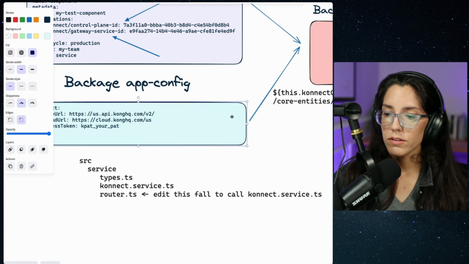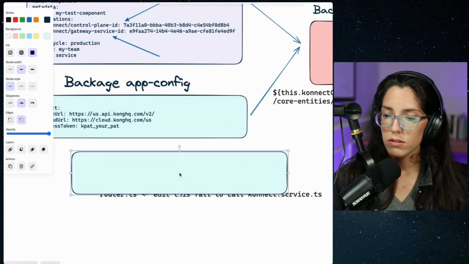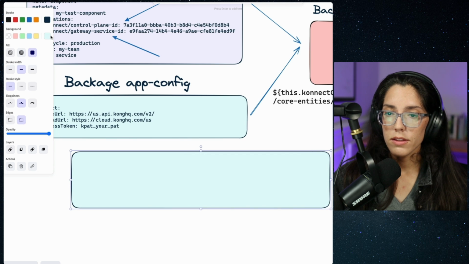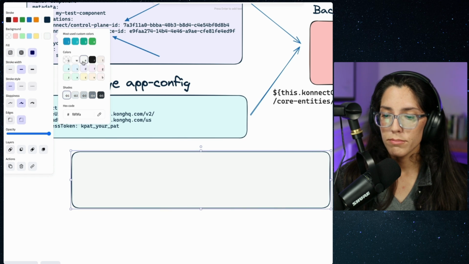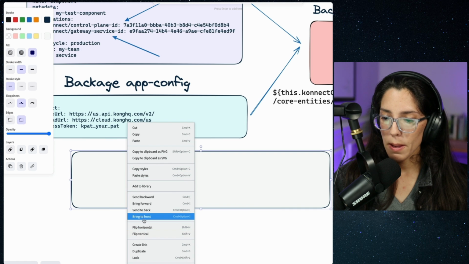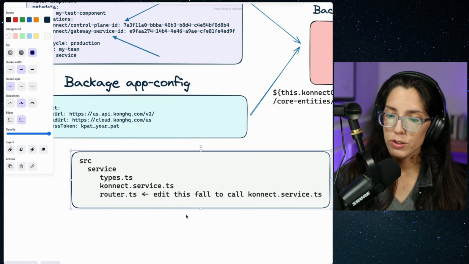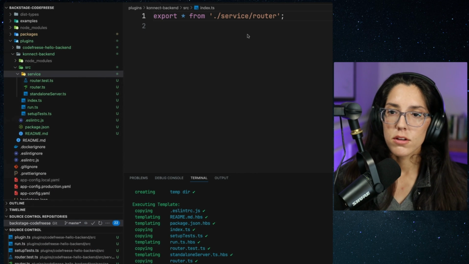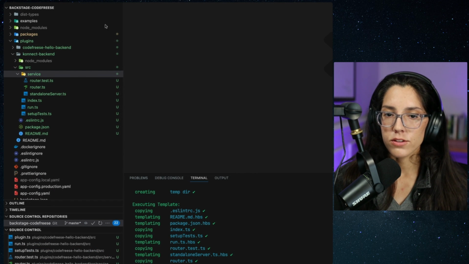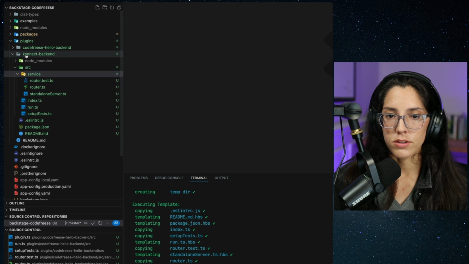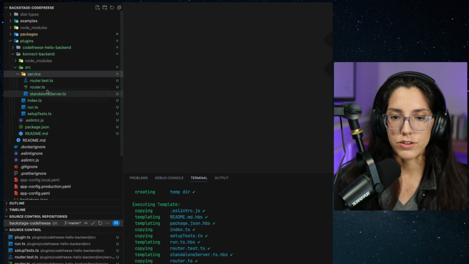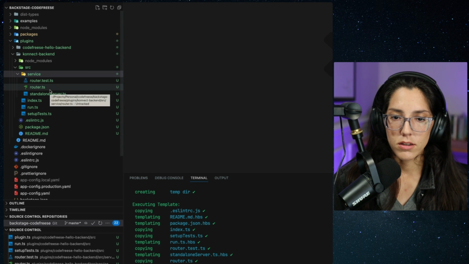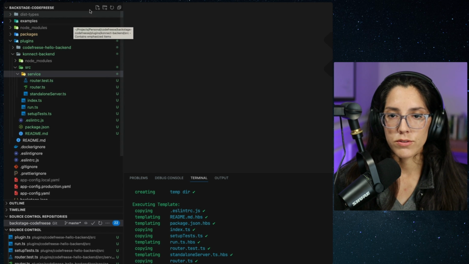Let me put a block around this so we can see. Aggregate things together, it's beautiful. Send that to the back. Boom. So that's the plan for the file structure. Let's go ahead and get started with that. So here in VS Code, I've got connect backend. That's the convention for plugins: connect-frontend, connect-backend. Let me go ahead and start in service and create a types file.